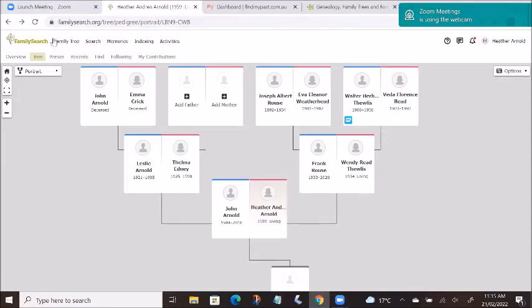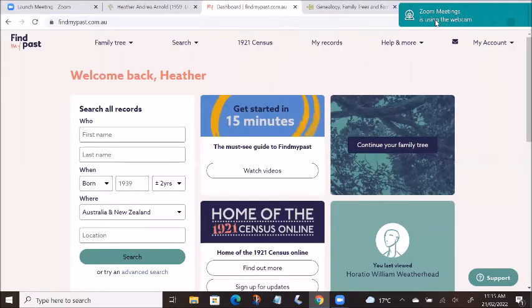So that's Family Search. Now we'll go to Find My Past. Find My Past, which I subscribe to at home, is similar to what you'll get in the library, but as Michelle said, it's not quite the full thing. The library version doesn't have everything that you get if you subscribe yourself. But it does have a lot of the features of Find My Past.